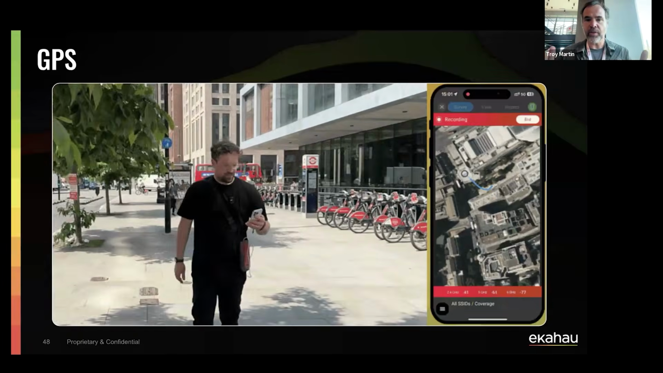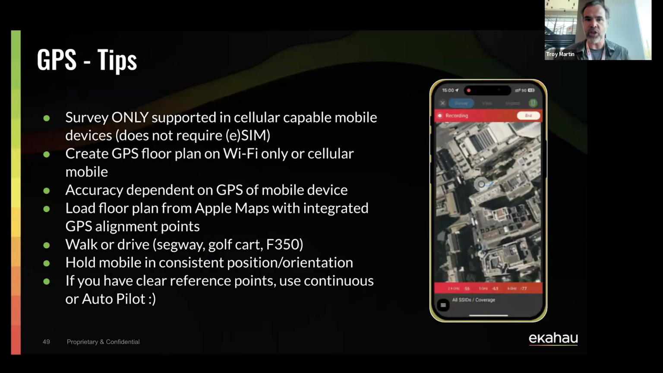So GPS surveys leverage the GPS chips built into your devices. One of the requirements to perform the survey itself is that your device, whether it's an iPhone or an iPad, needs to be the cellular capable version of that hardware. So the Wi-Fi only version will not work, because we need the proper GPS chip in your mobile device. The Wi-Fi only has assisted GPS. So basically it's faking it and it's just not accurate enough.